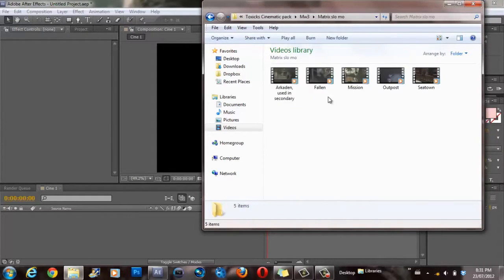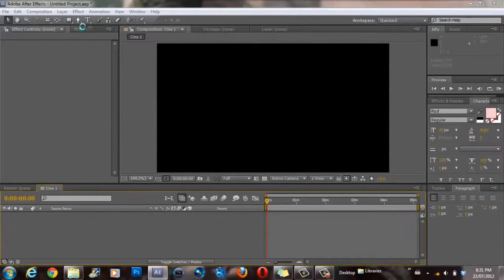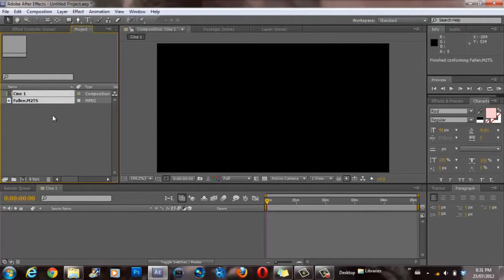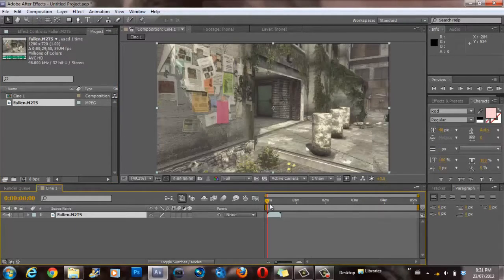So I'm calling this Matrix Slow-Mo. I'm going to use the one on Fallen. I don't know if this works in Black Ops, but I know it works in Modern Warfare 3. So you drag this in. I'm just going to pre-render this.